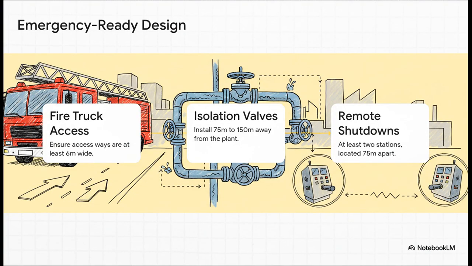This means you have to think like a first responder. Can a fire truck actually get where it needs to go? The rules say your access roads have to be at least 6 meters wide. If a pipe breaks, can you stop the flow of fuel? That's what isolation valves are for, and you put them a safe distance away. And if you need to shut the whole thing down, like right now, that's why you need at least 2 remote emergency shutdown stations, located far away from each other.